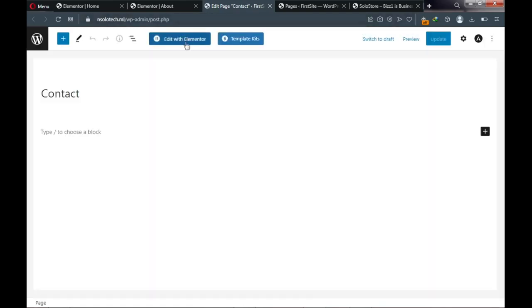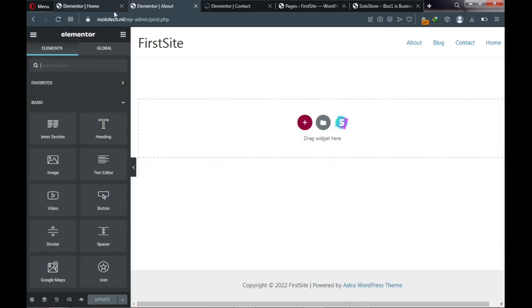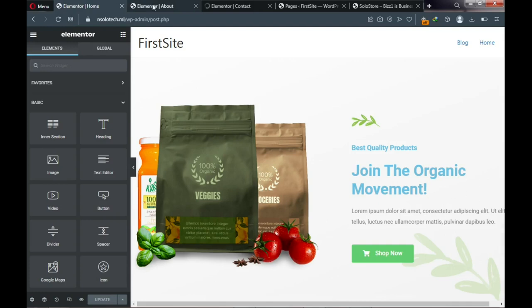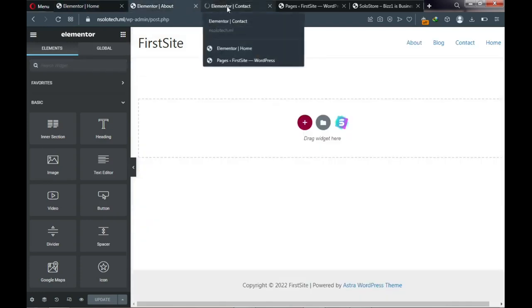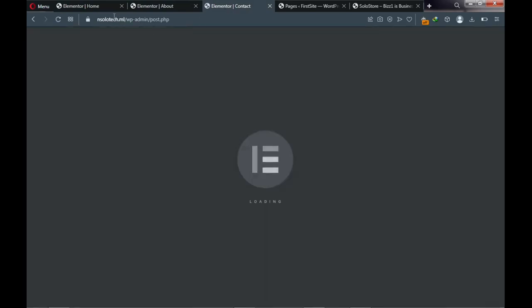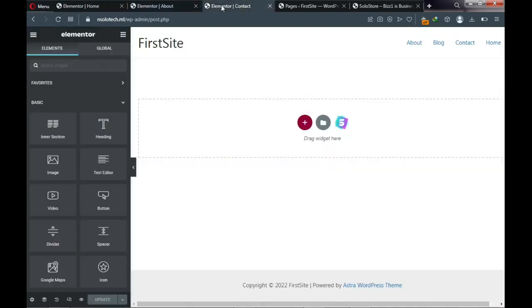Now let's edit that one too with Elementor. So you click edit with Elementor. So the first one is our about page. Sorry, the first one is our home page. The second one is our about page. And the third one is our contact page. Okay. I hope it's simple to understand. Okay. Very good. Now they're all open like this and like this.